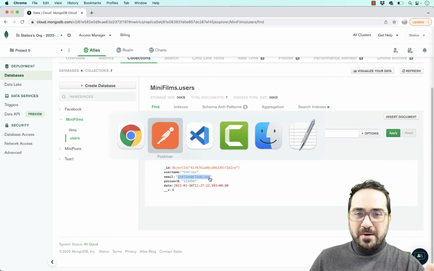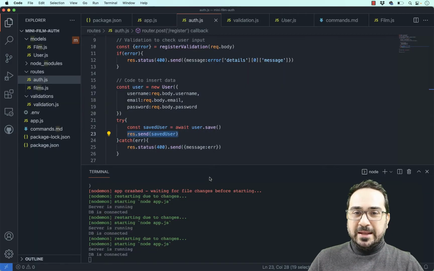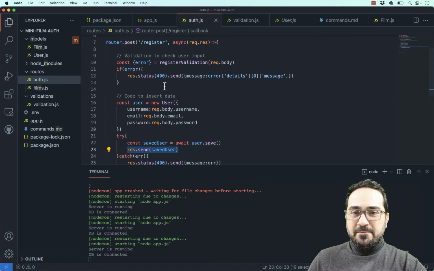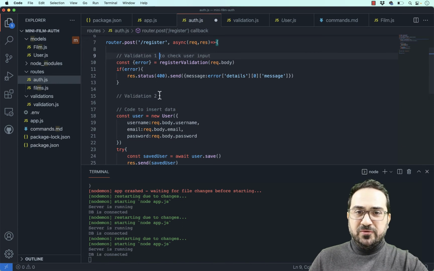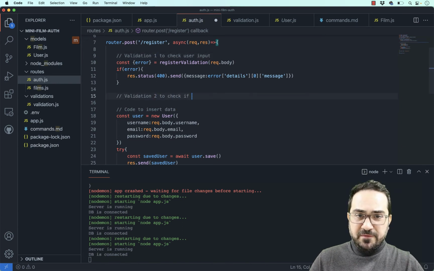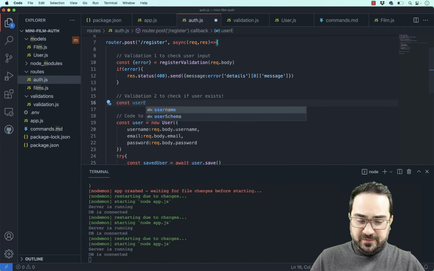So let me go back to my Visual Studio Code. I just kept one record there, and I will go here on the top and say, before you insert the data, I will apply another validation, validation 2. This is validation 1. The validation 2 is to check if the user exists. If the user exists, I will not add the user in the database. That's what I will do. So constant user exists, and I will say here await.